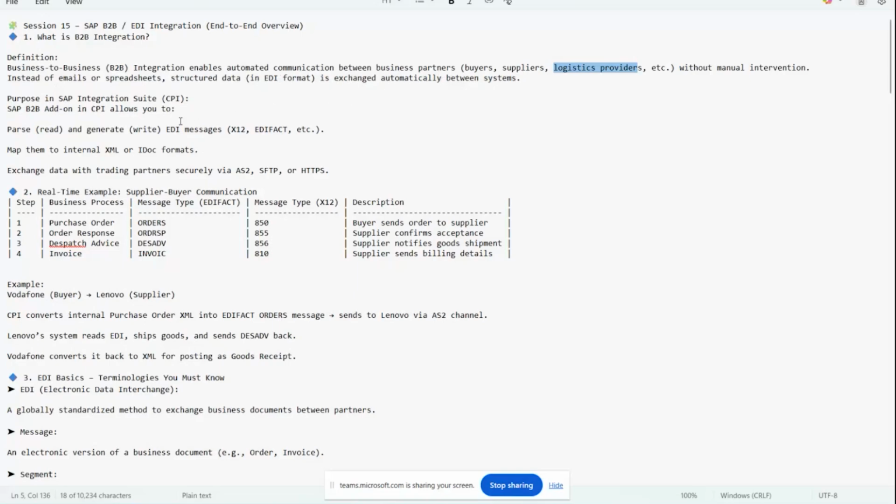So in SAP Integration Suite, it is a new topic. EDI was an older topic, but they recently brought APM, event mesh, and B2B EDI scenarios. Earlier we were also using it in PO, but in CPI, the new Integration Suite, it is new. It allows you to parse and generate EDI messages. Okay, what it does, the B2B add-on. Parse is nothing but read.